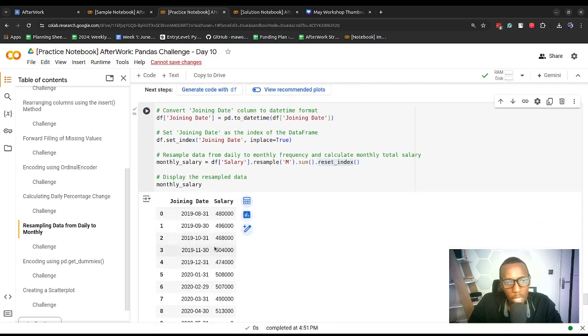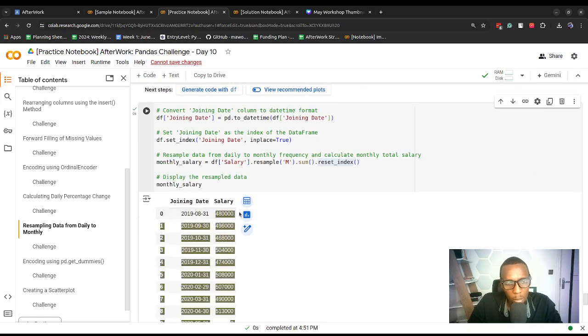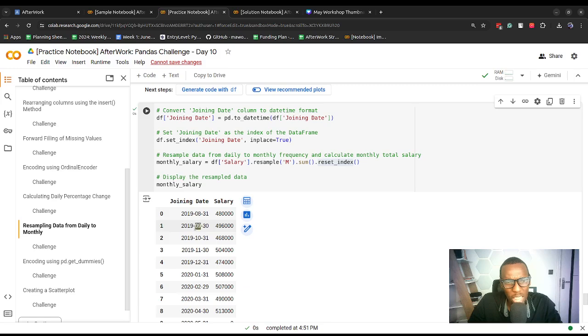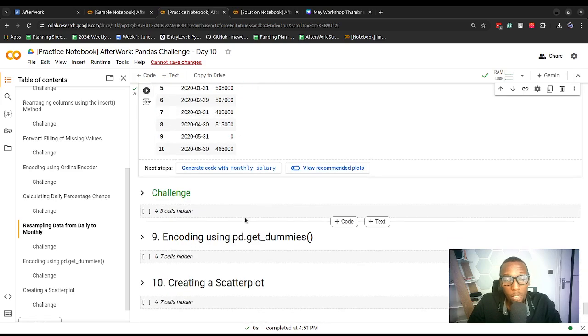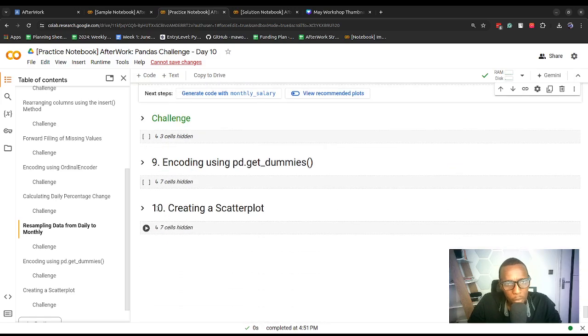So we can see here that we have 2019 August, this was the sum salary. 2019 September, this was the total salary. So it went up, then it went down, then it went really up, then it went down, then it went up, then slightly down, etc. But I think you get the idea here. All right, pause the video and then work on the challenge.